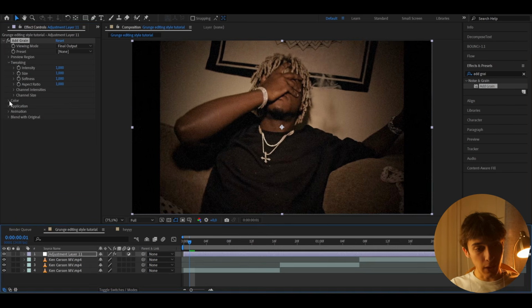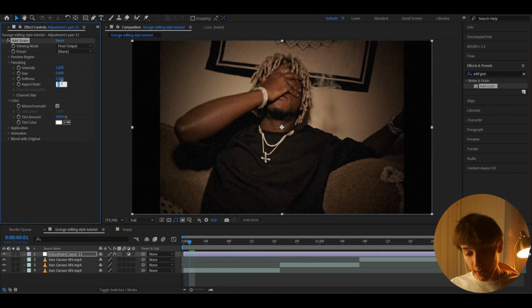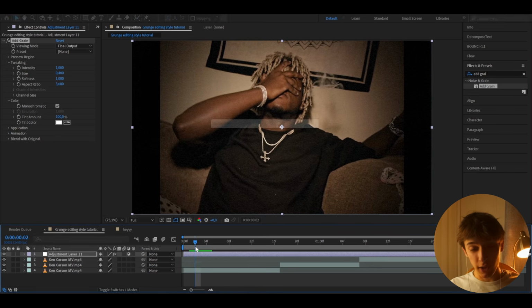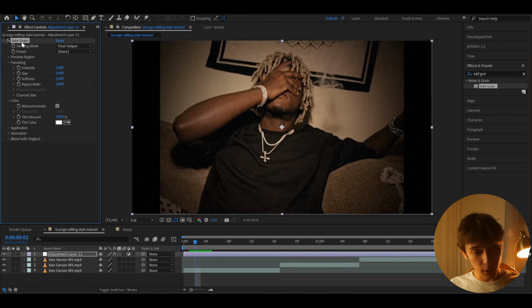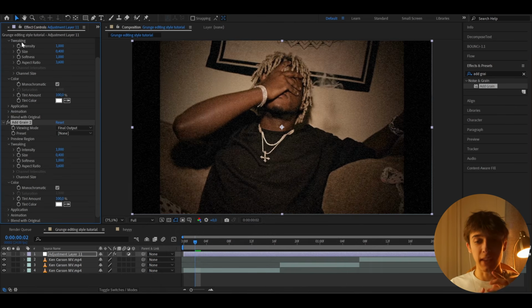And here I love to go to color and I like to make it monochromatic because the grunge style literally just usually has like black and white or just very few colors. And I also like to make the size 0.4. What I love to do is make the aspect ratio 3.6, and now the grunge is starting to look a little bit different, a bit more crushed, I guess we could say. I just really like how that looks. And what you can do is just go on the add grain effect and press Ctrl D to duplicate it. So it's just going to double the impact the effect has.